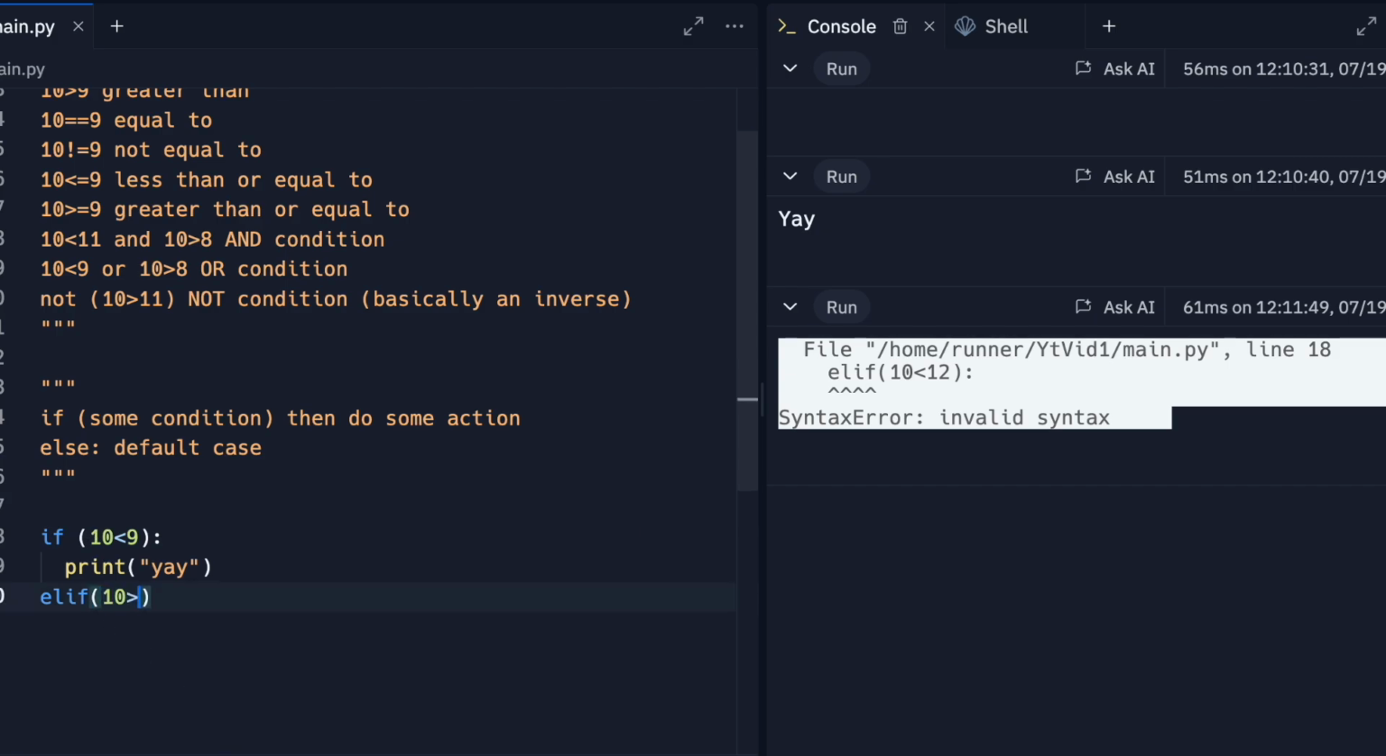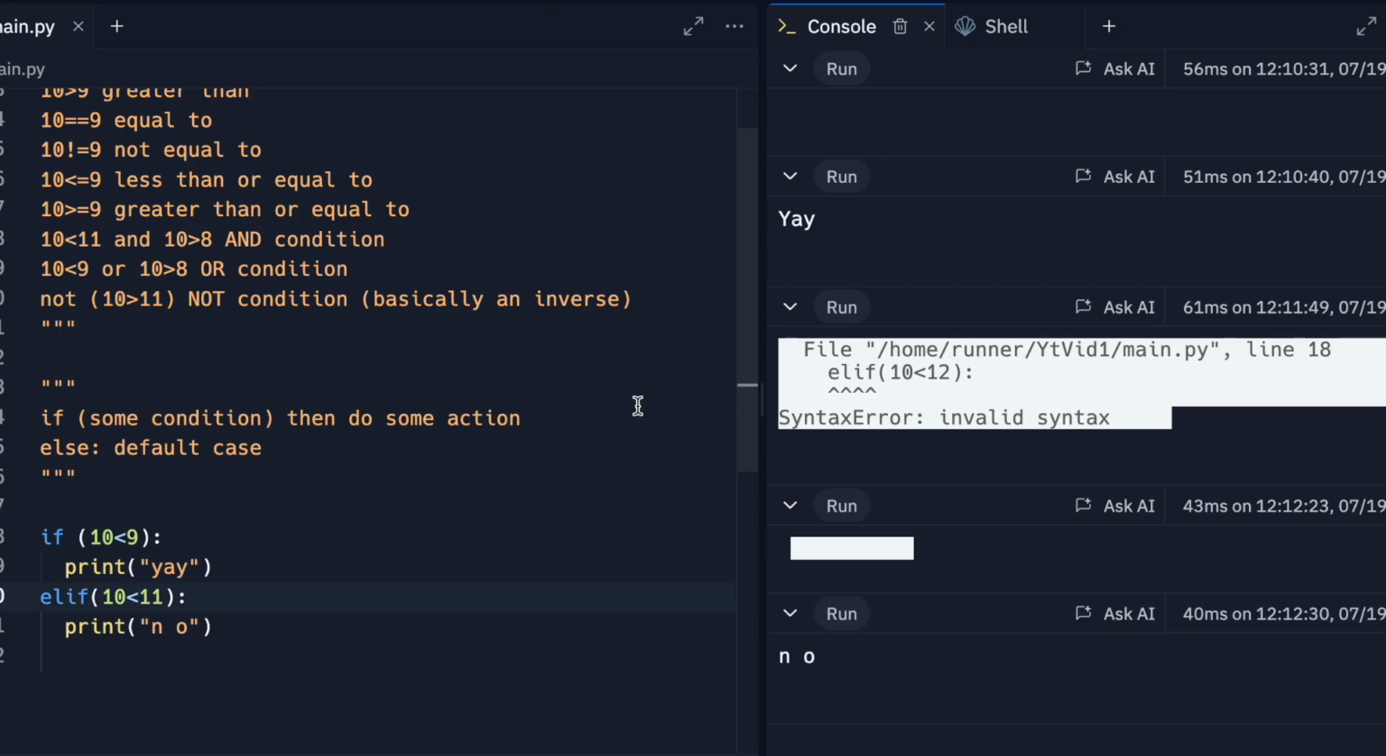So we can do 10 is greater than 11. Print no. This returns nothing because this is false. Let's just do an example where it returns true. And it'll print out no. So let's make this false. And let's test out the default case. This is a default case of text.